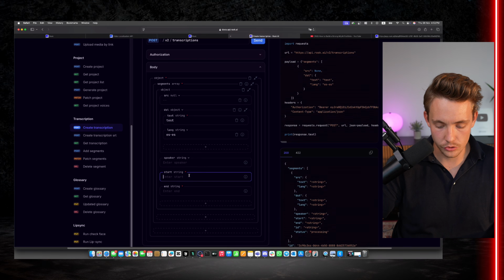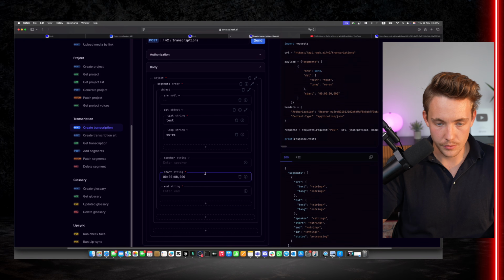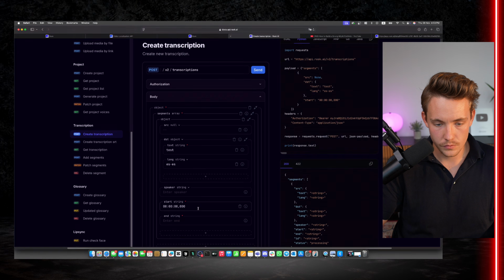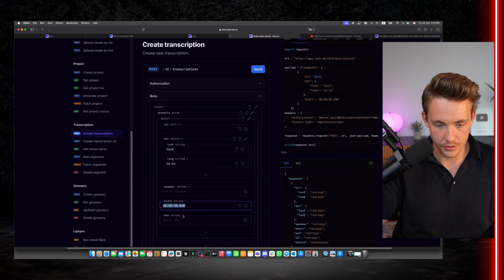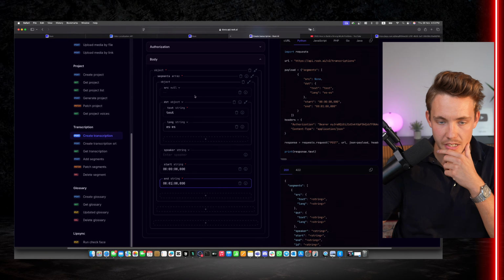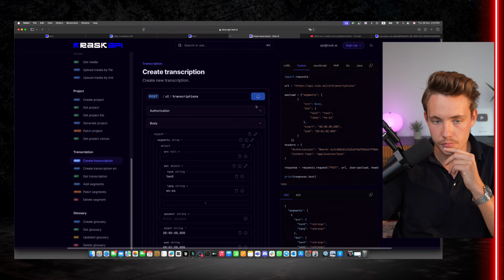Speaker is going to detect that automatically. We need to specify the correct format, so that's hours. And we have minutes, we have seconds, and we also have milliseconds. There we go. And we're going to specify the exact same thing here for the end string. But right now, let's just take 1 minute. There we go. Now we pretty much have all we need. We can go up and run it and create a transcription.